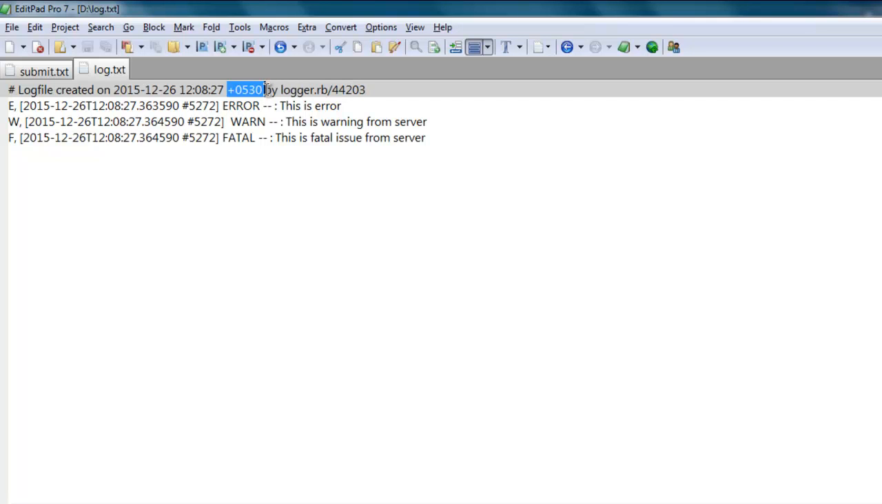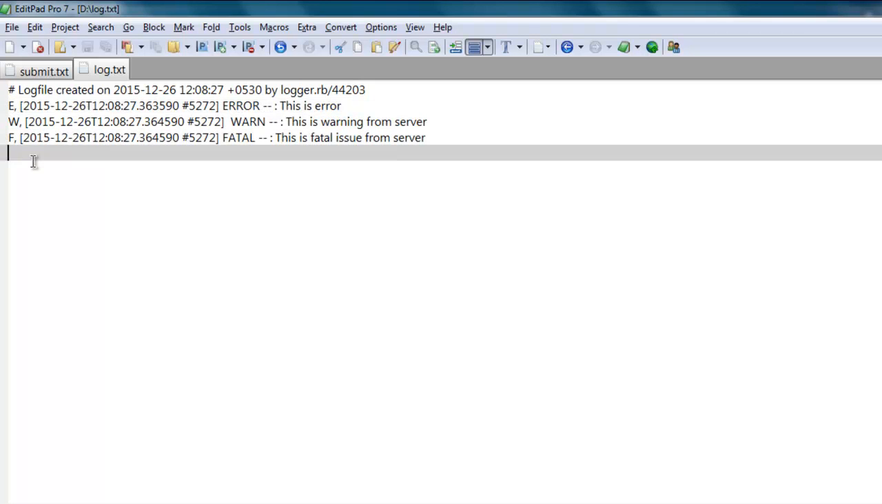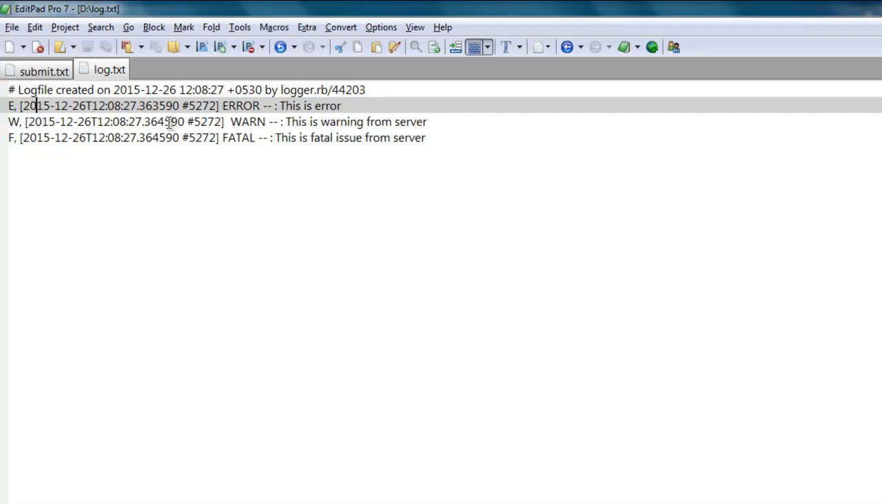So GMT plus your time zone, and then logger.rb. This is from your core library. This message is generated, and then each of these log messages has a specific letter assigned to it. For error, it is E, warning W, and fatal issue F. Each of those messages also carries the same format here, which is date, time, and then message related specific numbers. This will be filled with your logs if you are using it on such web apps. And after that day passes, a new file will be generated with a similar message at the top with the new day and time zone related data. And all these new messages appear in that new file.